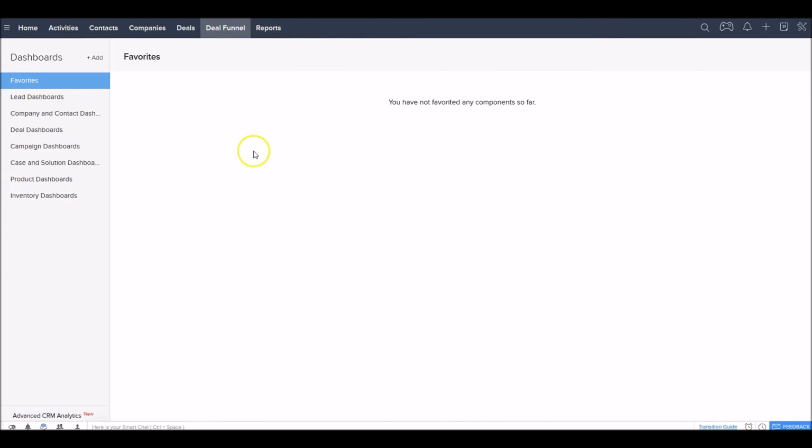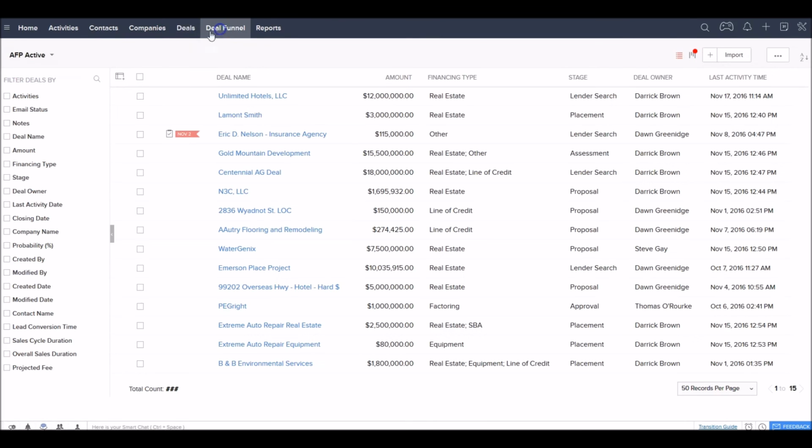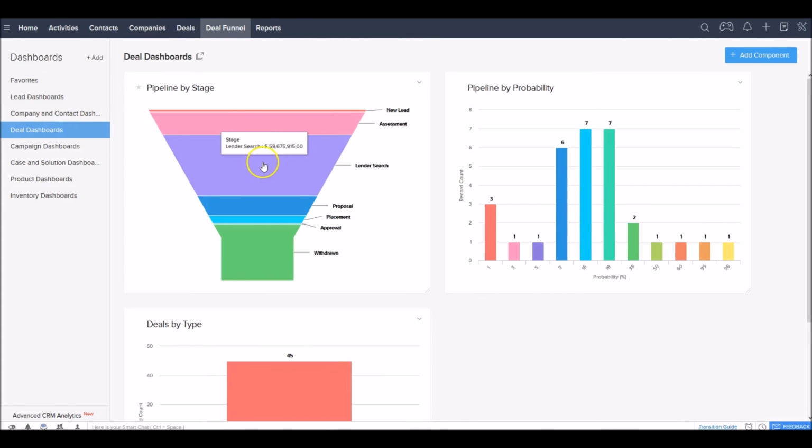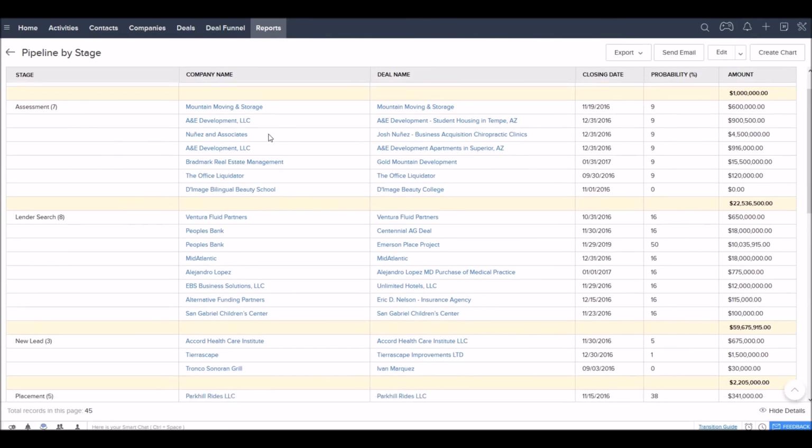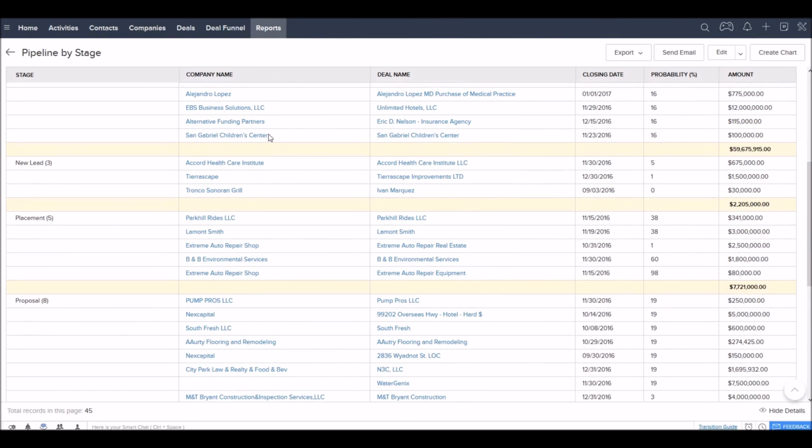Just jump in there and look at that by stage, graphing out all of your individual deals by stage where they're at, giving you a full overview of your pipeline, essential, especially when you have a large team and live deals.